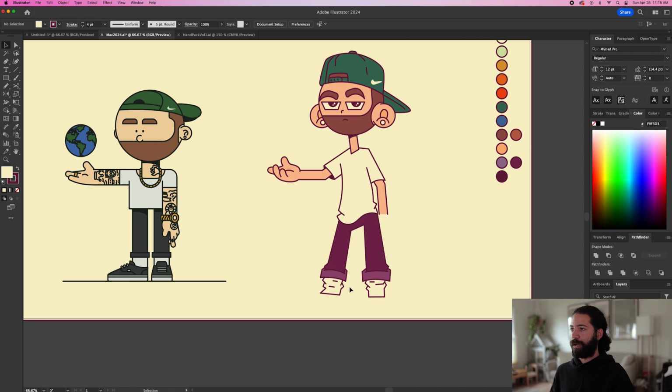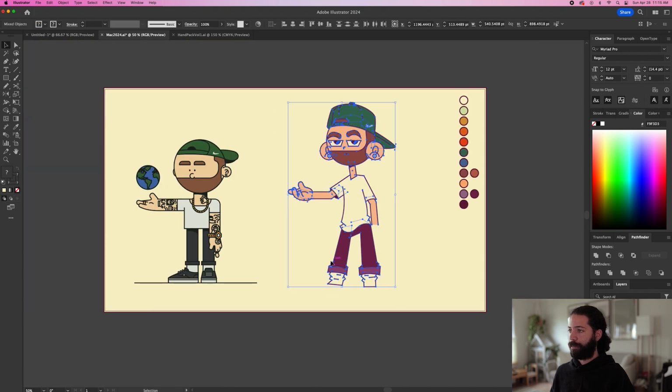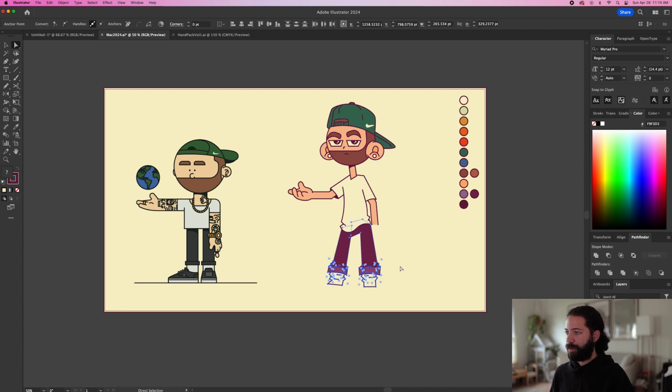All right, and there's our socks. Let's go ahead and just bring this whole character up. You can make the legs a little bit shorter. So selecting everything with your direct select tool, that's A on your keyboard, bring it up a few notches, just like that.